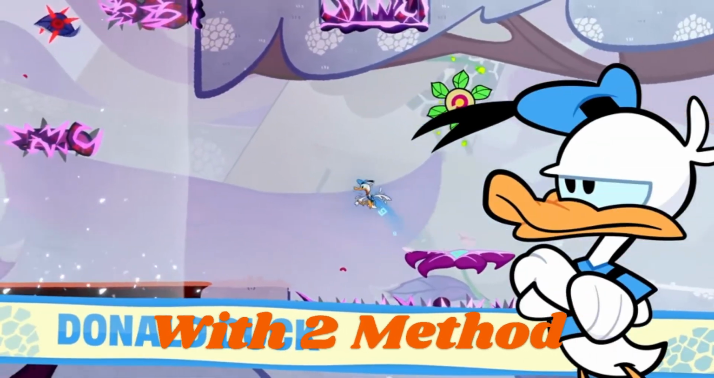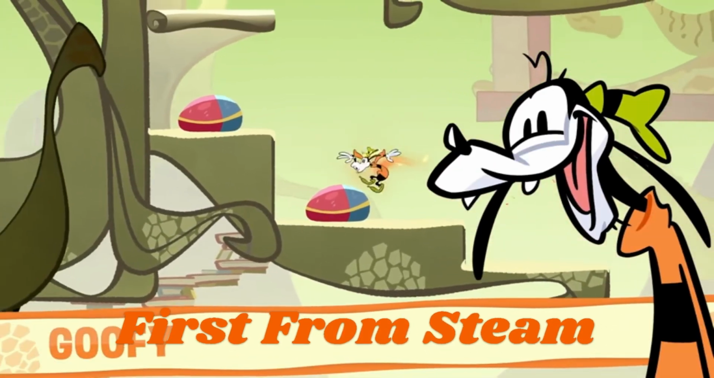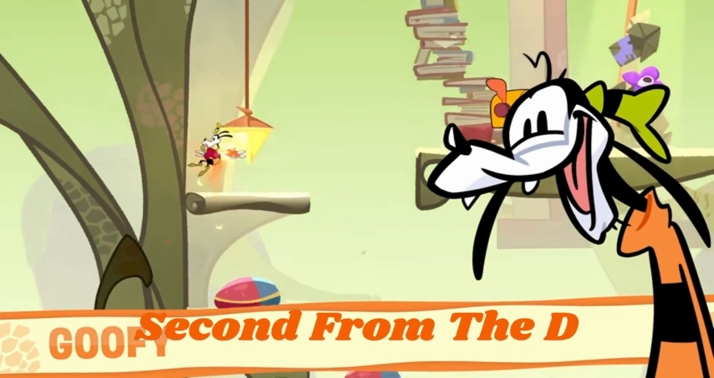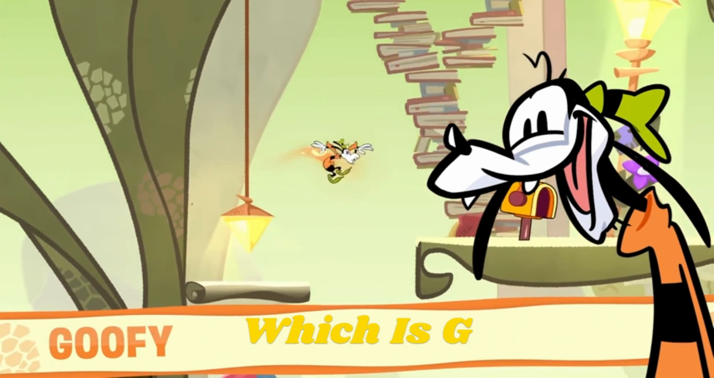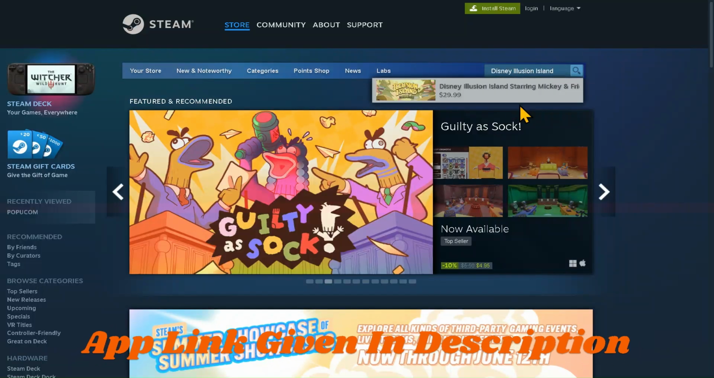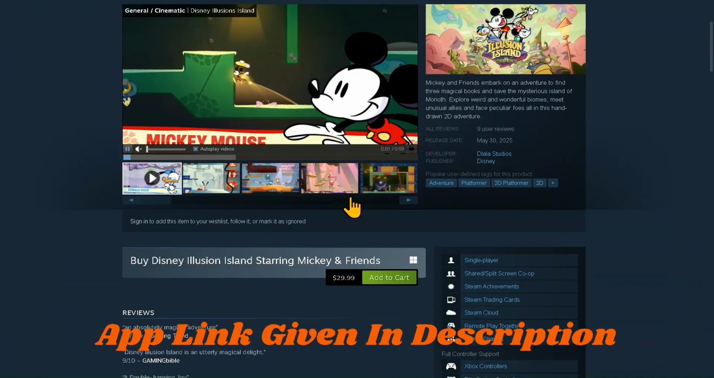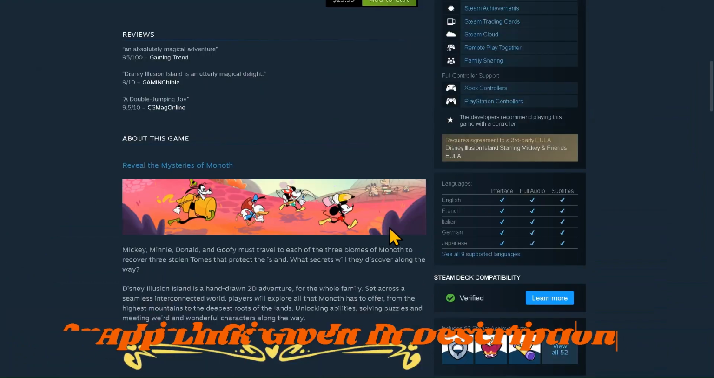Disney Illusion Island brings the magic of Mickey, Minnie, Donald, and Goofy into a beautifully hand-drawn world filled with puzzles, platforming, and cooperative gameplay. It's the perfect mix of classic Disney charm and modern game mechanics. Each character has their own unique animations and personality, and the level design is packed with secrets, clever challenges, and whimsical enemies that'll keep you exploring for hours.